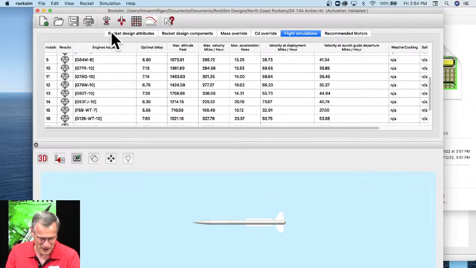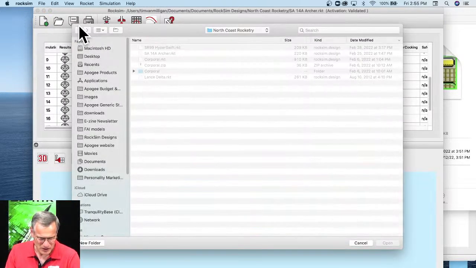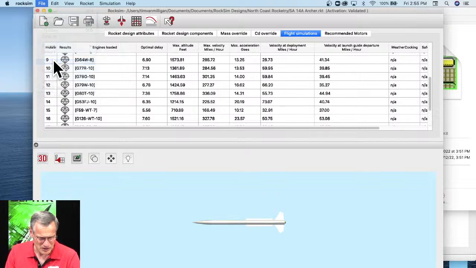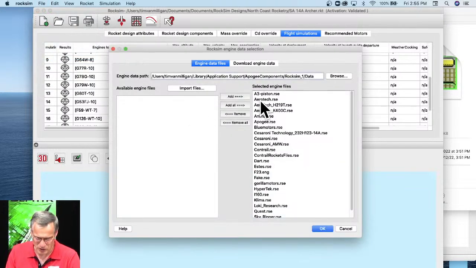It's kind of like, but why is it not reloading? I just clicked the wrong button. Why is it not reloading my engine files? It's kind of like that's not working there. Here's the Aerotech.